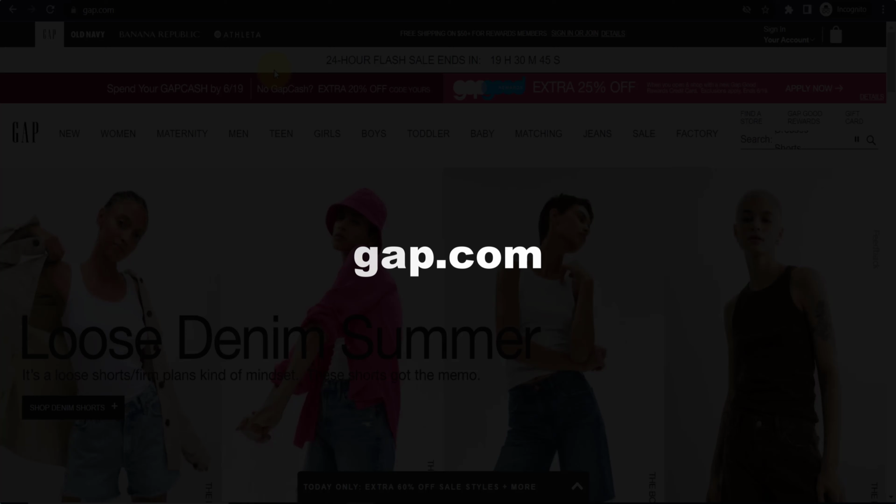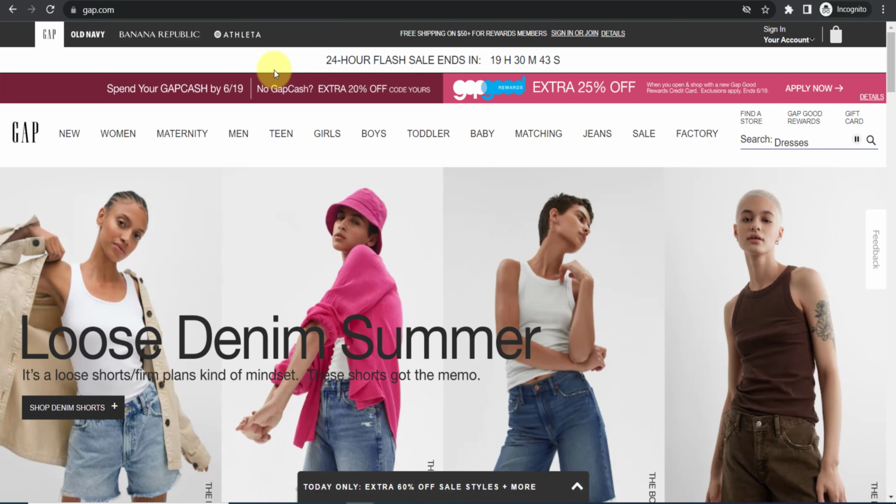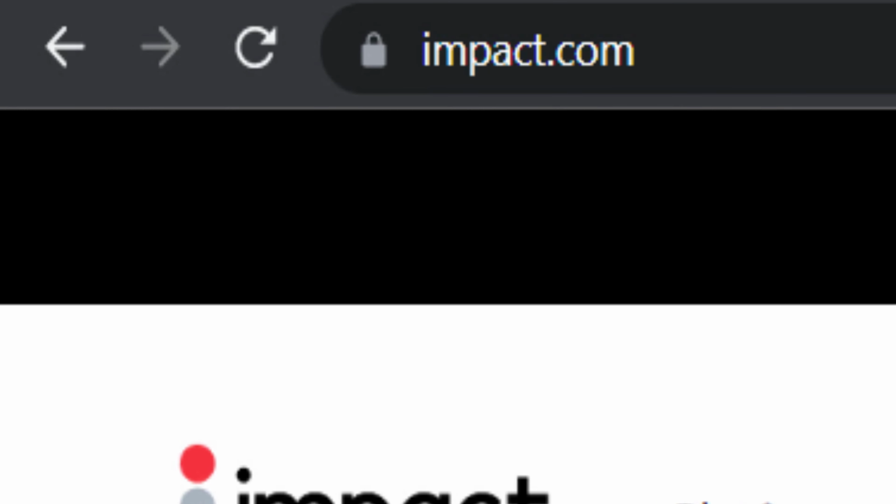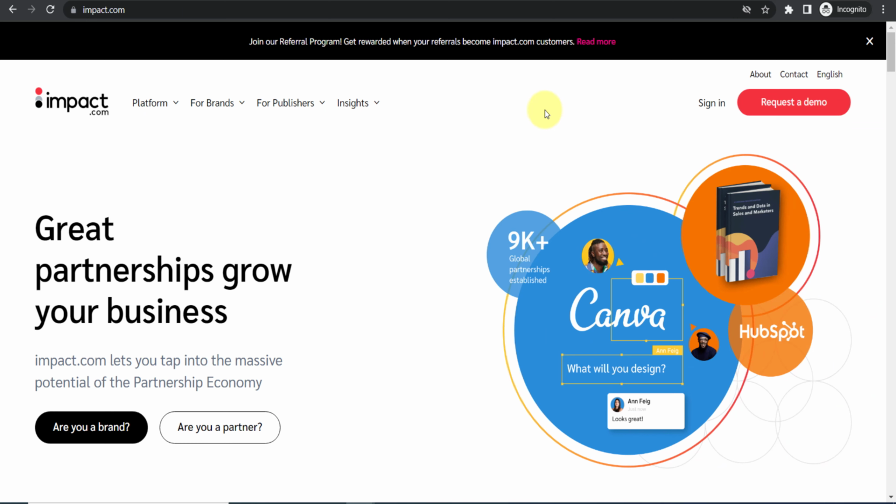Here it is, gap.com. To join their affiliate program, you need to come over to impact.com. What is this impact.com? Impact is an affiliate network which is managing the affiliate programs of thousands of brands.